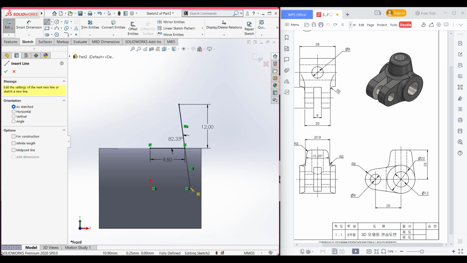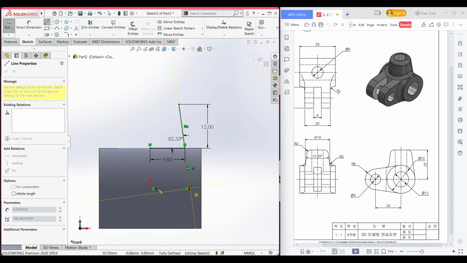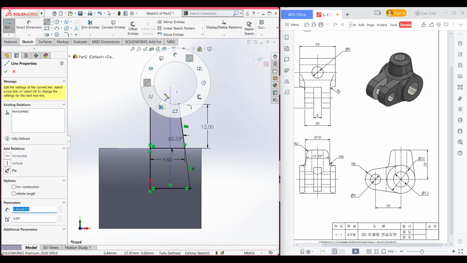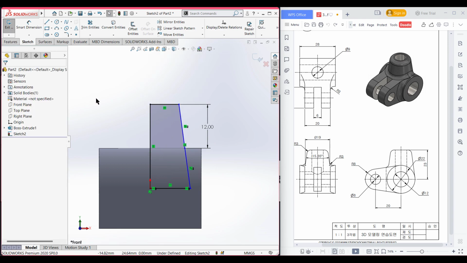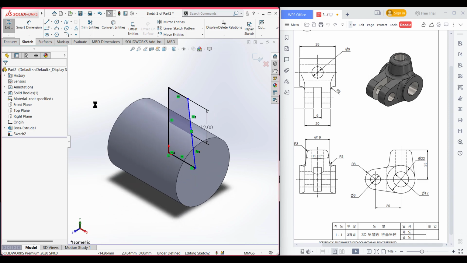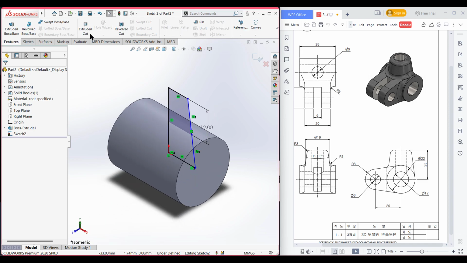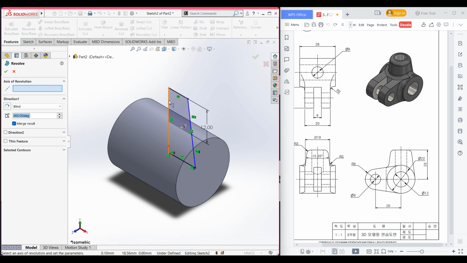Now it's time for closing the shape. So draw a horizontal line to the origin. Now draw a vertical line of 23 unit. Now close the shape. Now select the trim entities. So trim this middle line. Now press OK. Now isometric it for a better view. Now go to features. Now revolve boss, and for axis of revolution select this line. Now press OK.